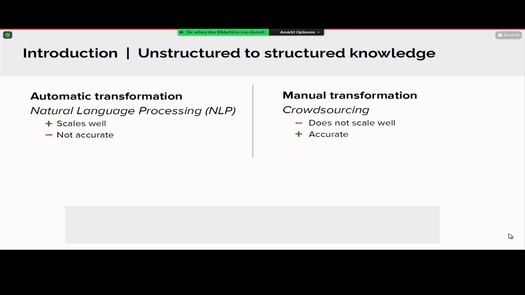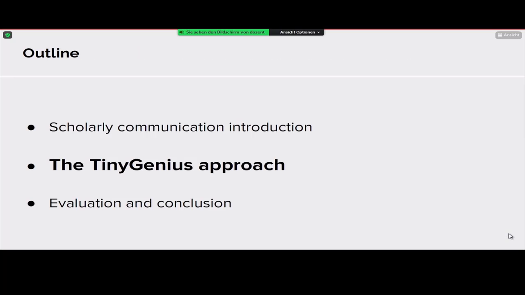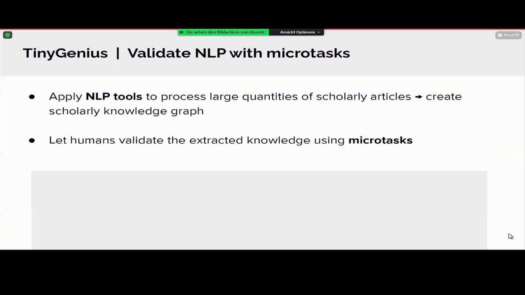On the other hand, we have the manual approach, for example, using crowdsourcing. So we could use the crowds to transform these papers, but of course, scaling here is a problem. The more papers you want to transform, the more people you need to do this process. But on the other hand, compared to the automatic approach, most likely it's more accurate. So what we're proposing instead is to use a combination of the two. So we want to intertwine NLP with microtask crowdsourcing. And that's what our approach is about and what I will be discussing next.